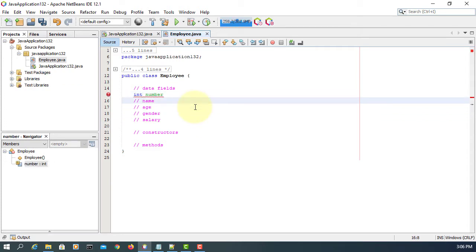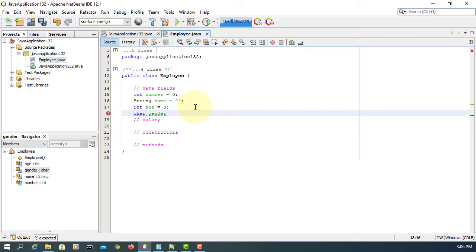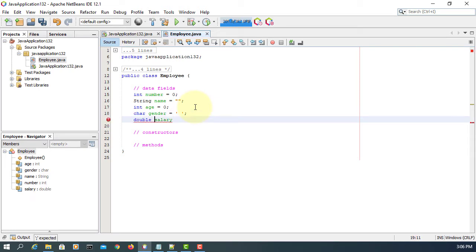Here, employee number, I will call it an integer with a default value 0. Employee name, default value with the string data type, int age equal to 0. This will be character with a blank space. This is double, 0.0.